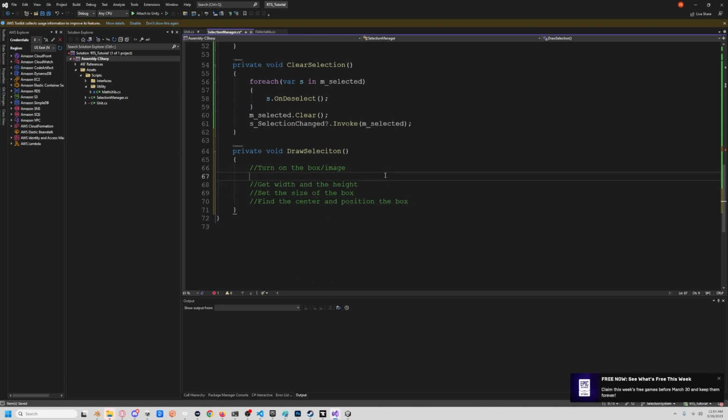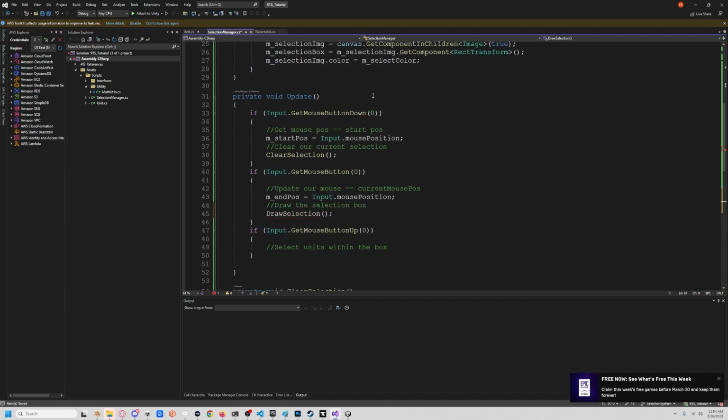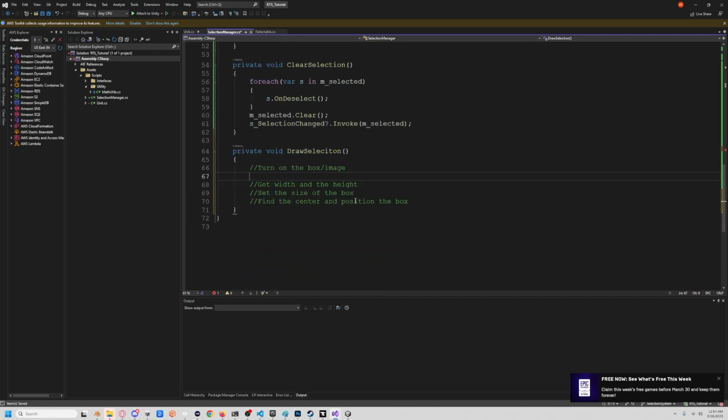So let's go here. So we have our selection box up here. So we'll say if mSelectionBox.gameObject.activeSelf, so if it is active, but we can just do the opposite. So if it's not active, then let's activate it. So we'll do mSelectionBox.gameObject.SetActive(true). So now we're turning on the box.